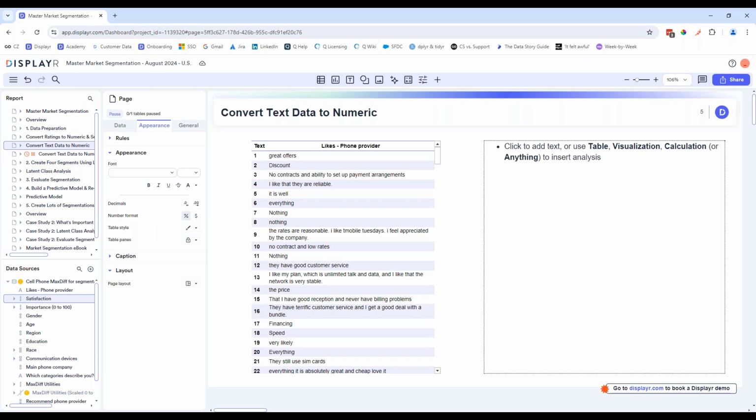This text data here shows why people like their cell phone company. It's from an open-ended question. So, how do we convert this into numbers? The best answer for segmentation is usually to use a special form of principal components analysis that we invented here at Displayr just for text data.